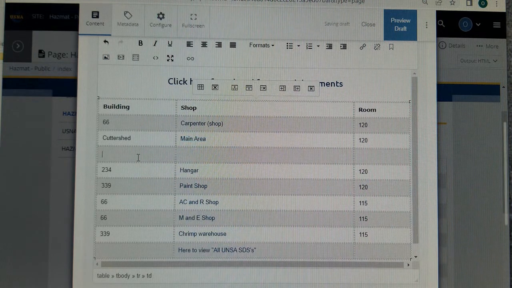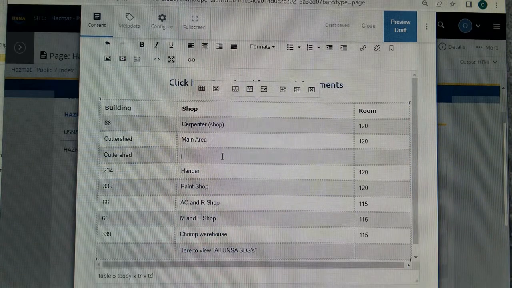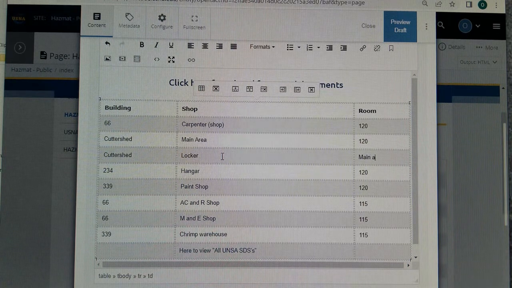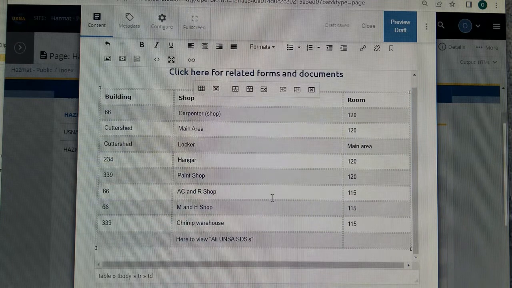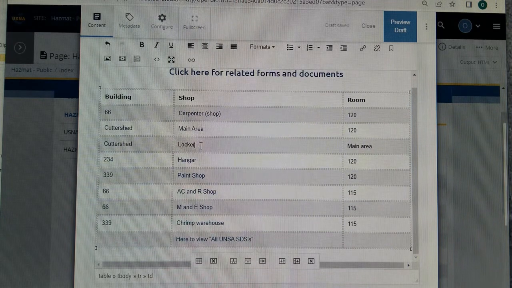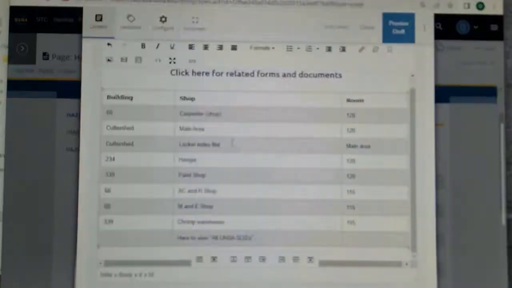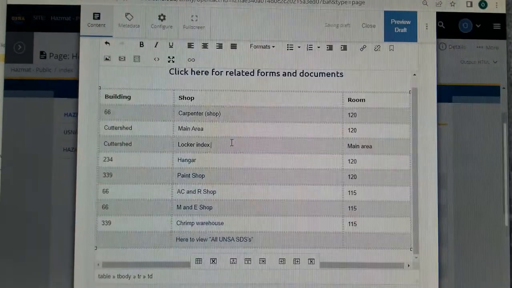I already created, and here I'm going to put Cutter Shed, and here I'm going to call it locker. And cottage shed is a very small building, so I'm just going to call it main area. And at this point on, there's one thing. Okay, so shop locker index file or index document. Just going to call that that.